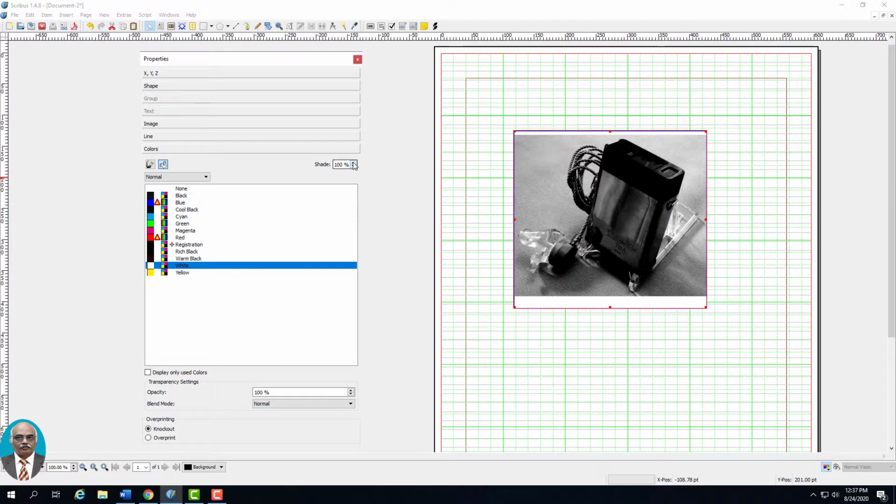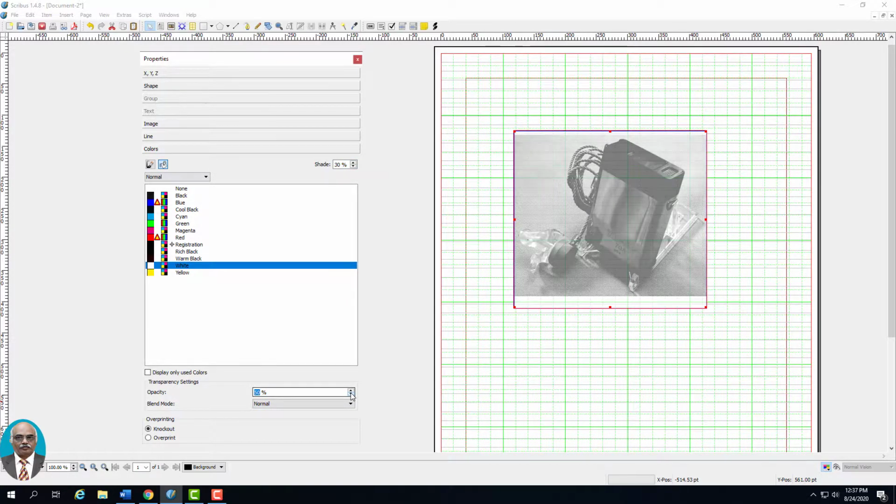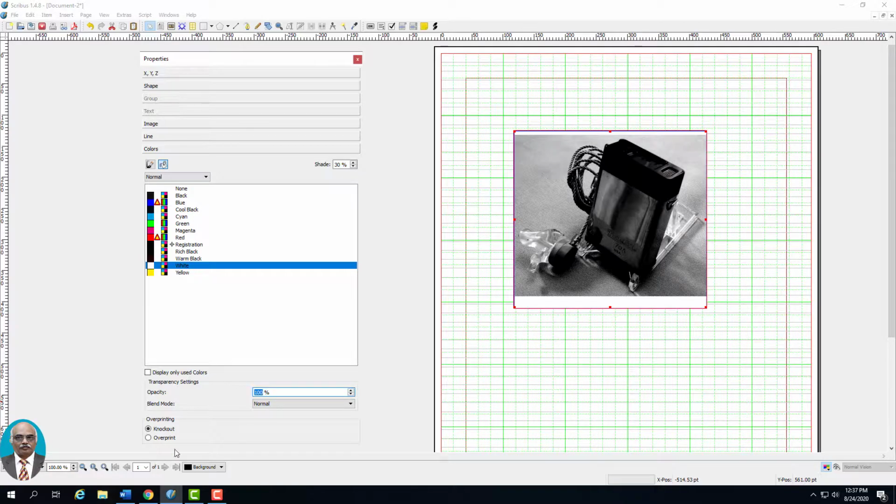And now if you want to reduce the shading, you can reduce the shade. And then opacity, you can reduce the opacity of the image by reducing the opacity value to 50 or 60%, like this. If you want to use an overprint feature or a knockout feature, you can choose it.